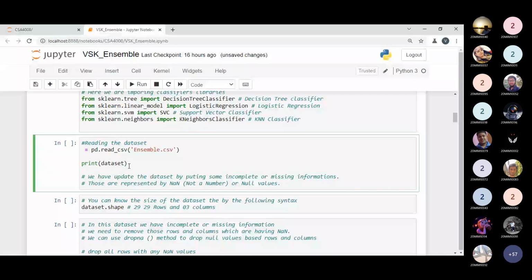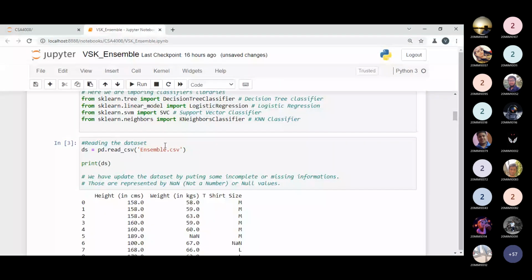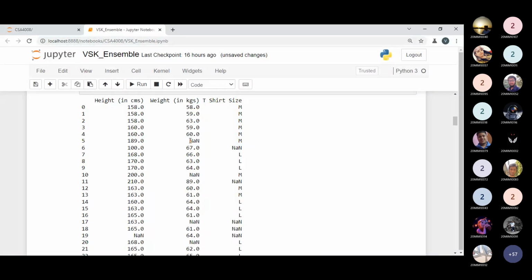So we have updated the data set by putting in the incomplete, missing information, represented by not a number or null values. Let me execute this code in front of you, then you will be able to see. Are you able to see this data set in which NaN is contained?